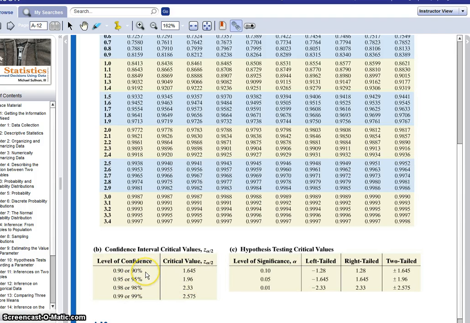If it's something a little bit more unusual like 93% or 87%, if it's not one of these, you'll have to look up here in the table. So just again, something I thought I'd let you guys know.